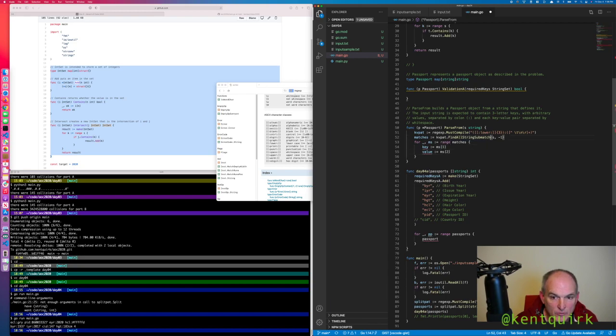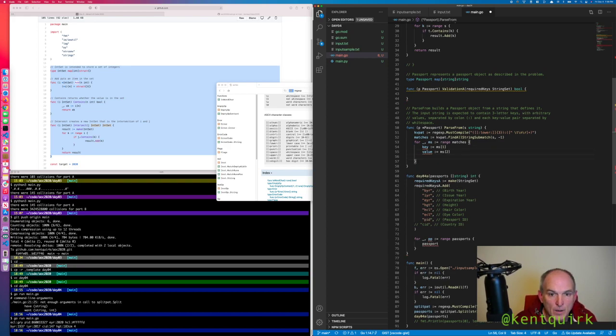But I should have checked this for nullness. No, if ms exists, it has to match 2 elements, so I don't have to check those for nullness. And if matches is nil, that for loop will do nothing, so I'm fine. Now I need to just say that p of key equals value. So now I'm constructing that map of my passport.